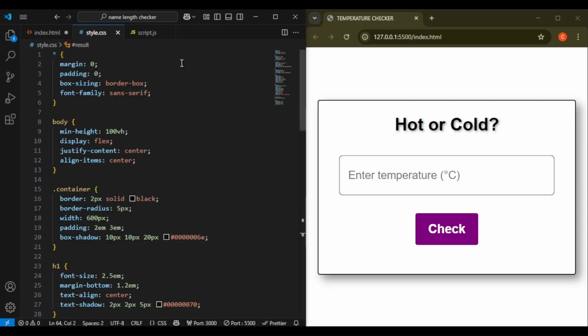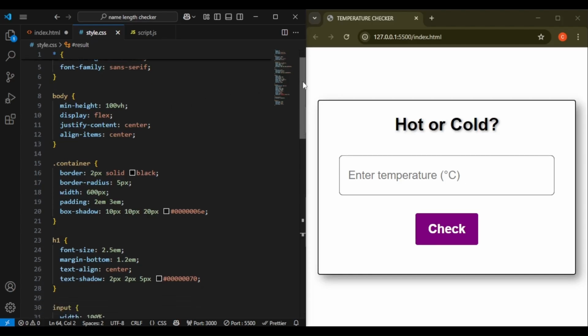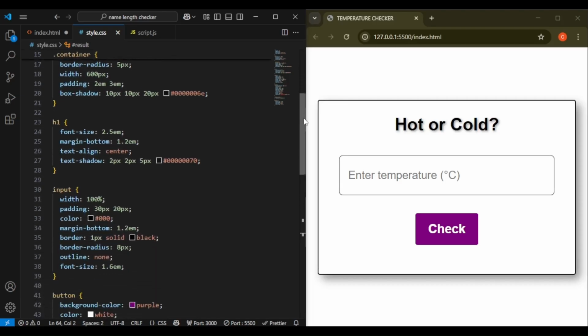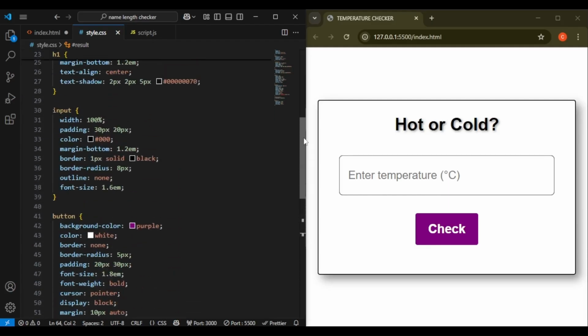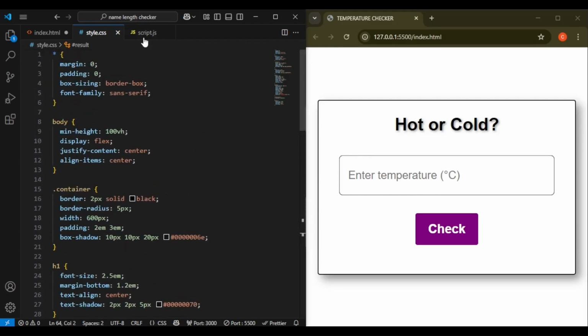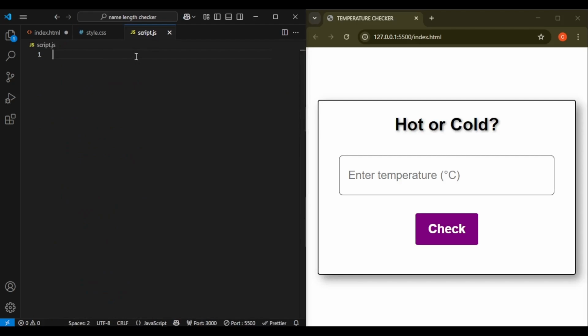Next, inside the CSS file, we have some pre-written declarations for the HTML element, and this will add style and design to our elements, just as we see over here. Now let's add some functionality.